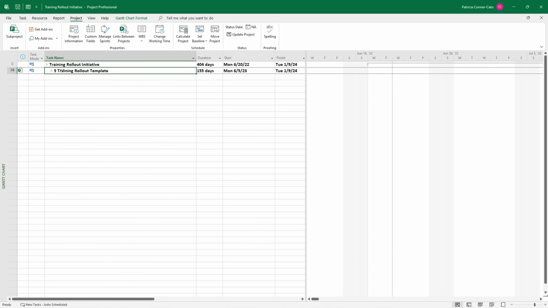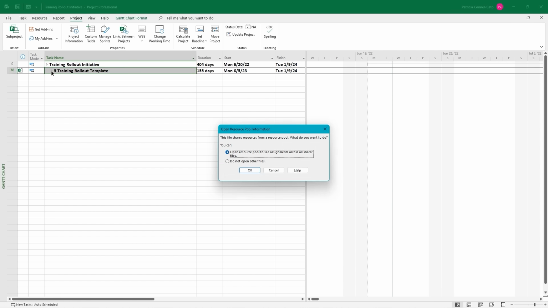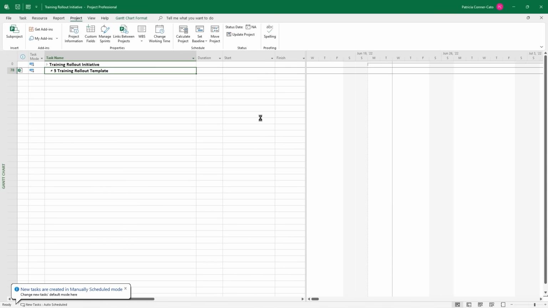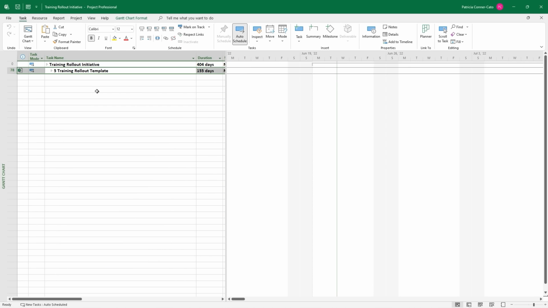So when you do that, it puts it in as like a subtask, a summary subtask. And so what we're going to do is when we try to expand it, it lets you know that you have to have the resource pool open. So we're going to go ahead and click OK. And it did that.